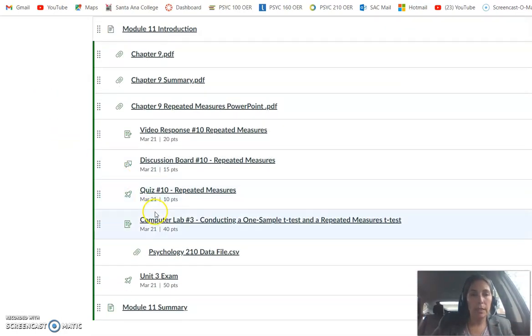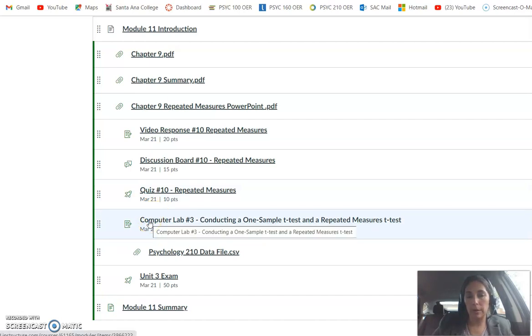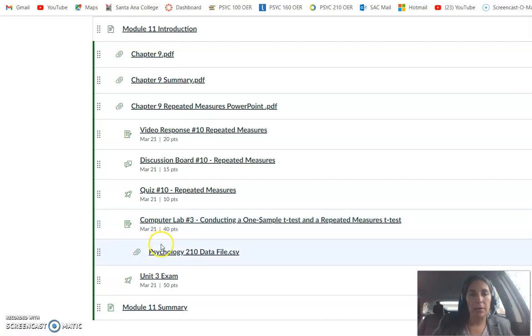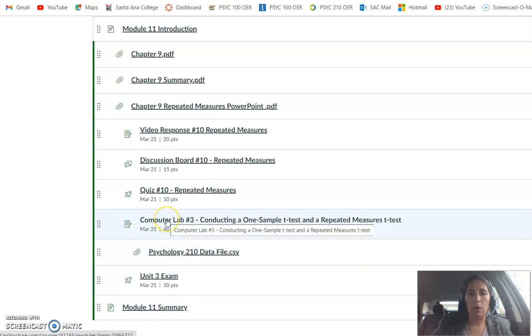Here we can see that we have the assignment Computer Lab number 3, which is going to focus on a one sample t-test and a repeated measures t-test. And then down here below is the data file. I've loaded the data file into each of the Computer Lab assignments. Remember, all you have to do is access it once in JASP and it will remain there. If for some reason you're using a different device or there's some type of interruption, you can always come back here to access the data file. Remember, it's the same data file for all assignments.